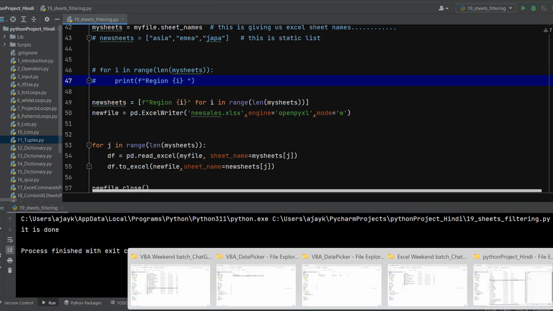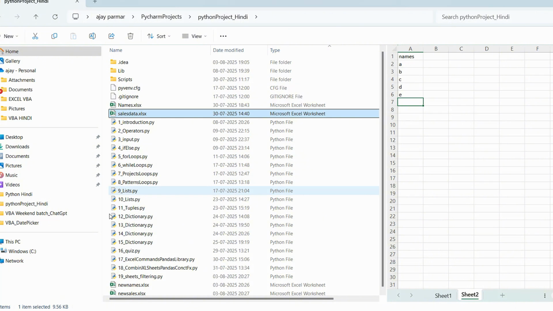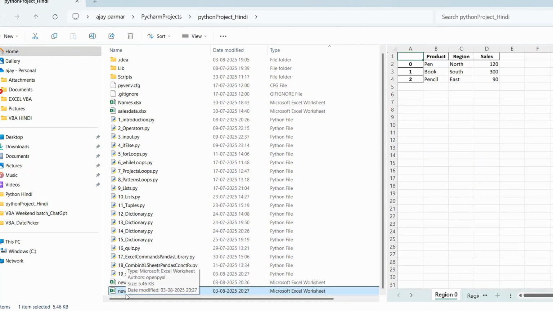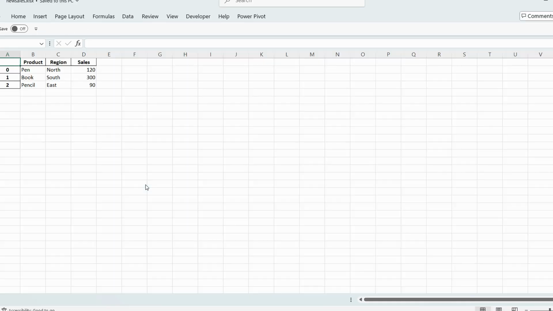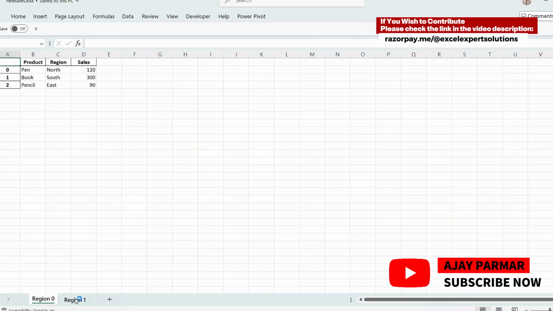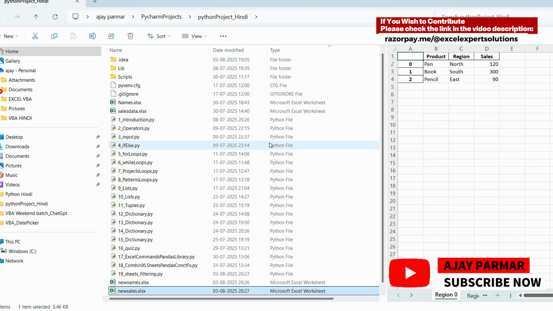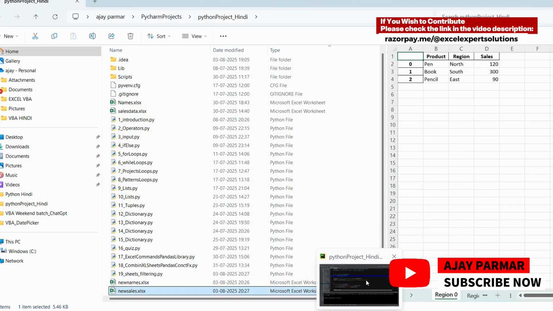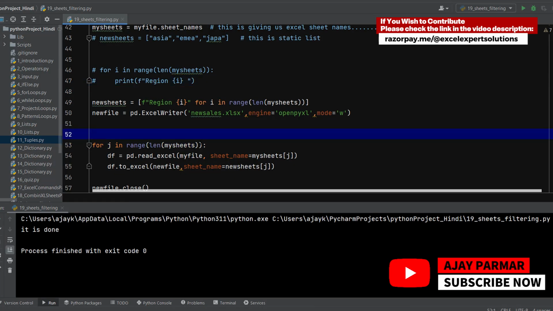See, it is done. So at this time we are testing new sales. See here, new sales has also come. So now there should be only 2 sheets. Right? See here, region 0 and region 2. New data has also come. So okay, we will proceed in this way. In this way we will clear the concept.